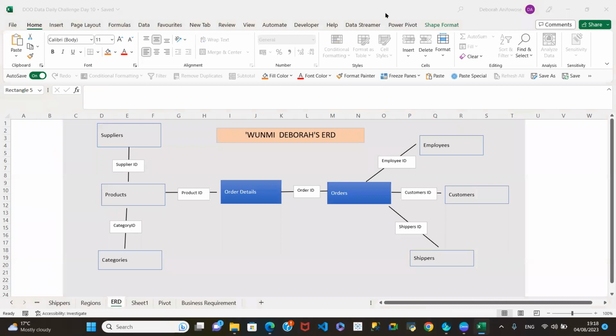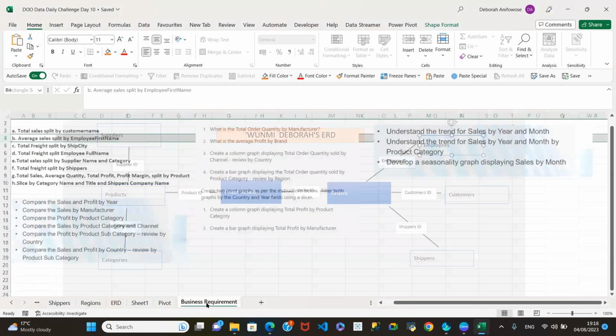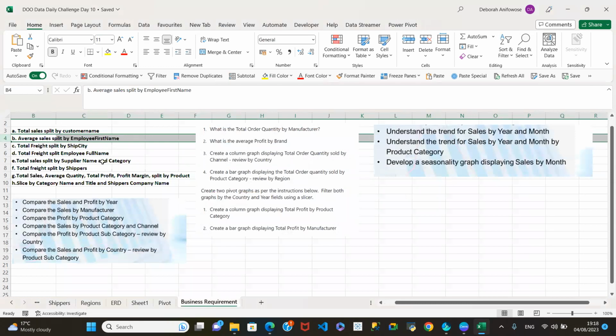The power pivot inside Excel as well. And we will look more into more processes of data analysis. I've done a comprehensive presentation on it from Monday. I just want us to keep following the flow that we are currently on. Let's carry on doing our business requirement.